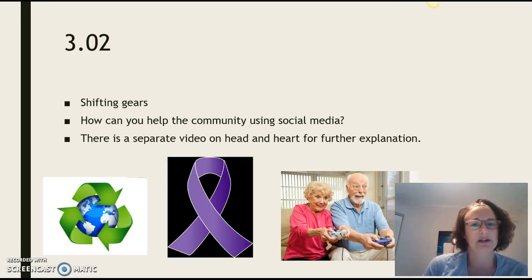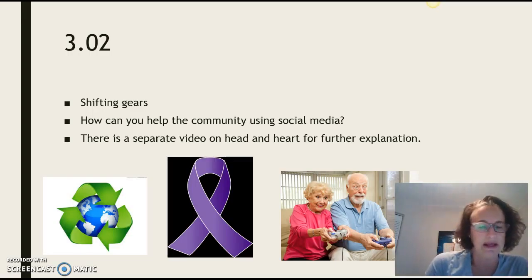The section of 3.02, head versus heart, is sometimes challenging for students. I do have a separate video on the announcements page that will give a more in-depth explanation of head versus heart. But in short, what head versus heart is about is when you're trying to persuade somebody, you want to appeal to their logic and to their emotions, because people can be persuaded in different ways.